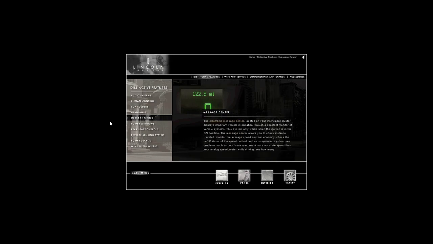The electronic message center, located on your instrument cluster, displays important vehicle information through a constant monitor of vehicle systems. This system only works when the ignition is in the on position. The message center allows you to check distance traveled, monitor the average speed and fuel economy, check the on-off status of the speed control and air suspension system, see problems such as door or trunk ajar, and see a more accurate speed than your analog speedometer while driving.